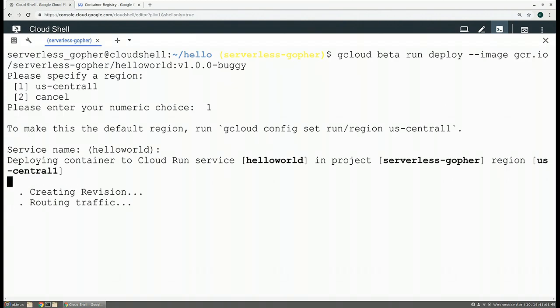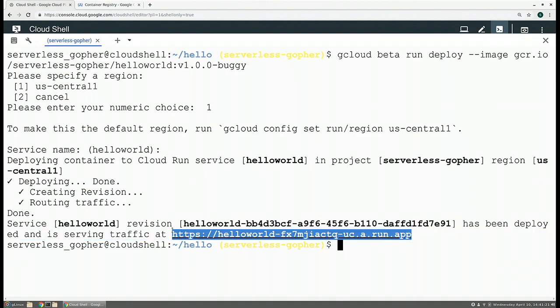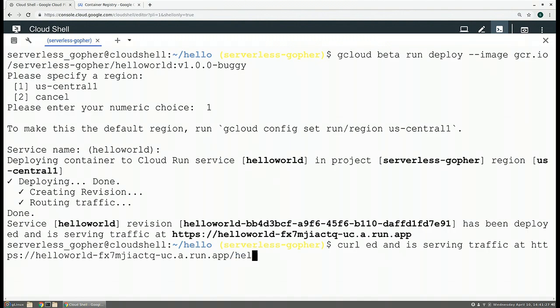This will deploy. It should take just a couple seconds here. Doing the same thing, assigning traffic to the latest revision, and done. I'll use curl just to make sure this is still working. Whoops, /hello. Go delete all of this extra stuff.